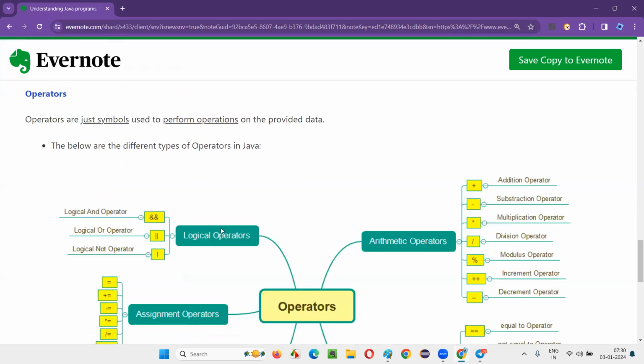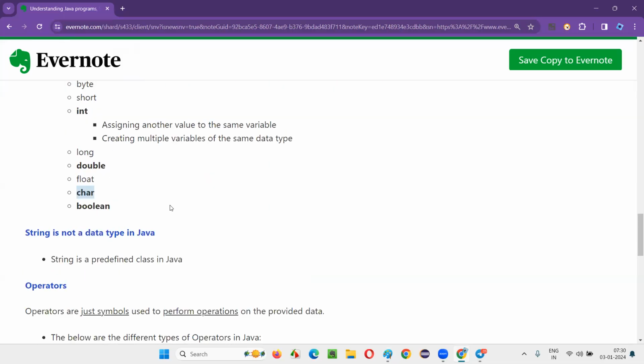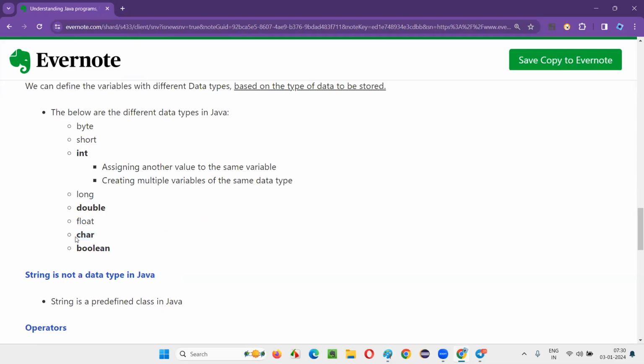During the time of literals, I'll cover a bit more. I'll give you every data type example during the literals concept. Okay, char is a single character, boolean is true or false.